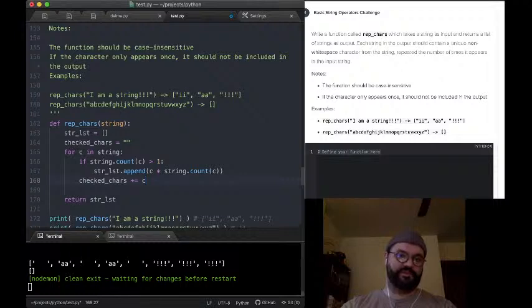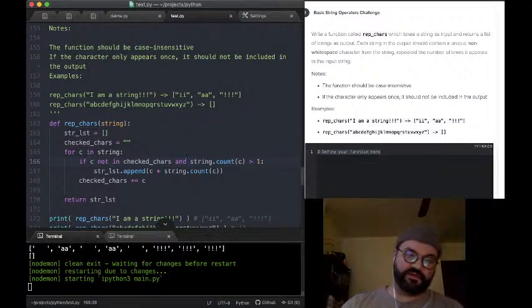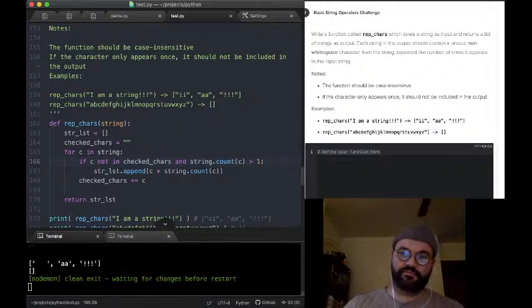And first thing we'll say is, if c not in checked chars and string count of c is greater than 1, then we'll append it. So let's see if that did it. We're still going to get white spaces, but I got to focus on one thing at a time here. Okay. Interesting. That's really interesting.